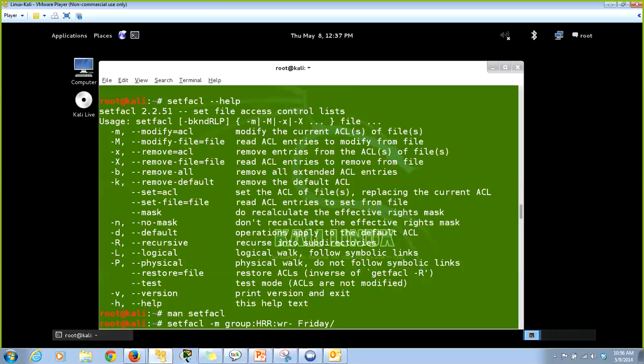Is it okay if you put the write before the read in the command? Or read write? Like this? Because normally it's like this. Yes, it's like this. Let's try it like that. If you use numbers, no, the number will not take it. Read, write, no execute, and the directory name, Friday.